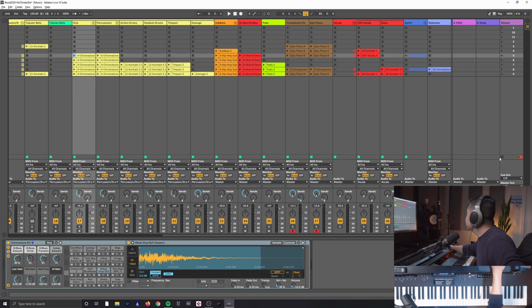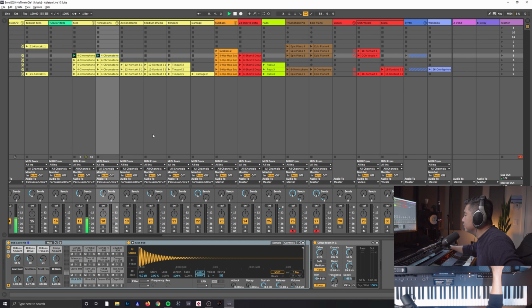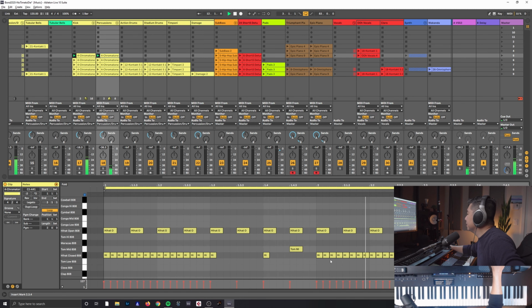So let's solo some of that, hear what that sounds like. Let's just hear the kick. And this kick is just the Chromatone kit, actually, that came with Ableton Live. And then we add on the 808 Core Kit, and then just threw on some 16th hi-hats and stuff like that. And at the end of the, let's keep going along here.